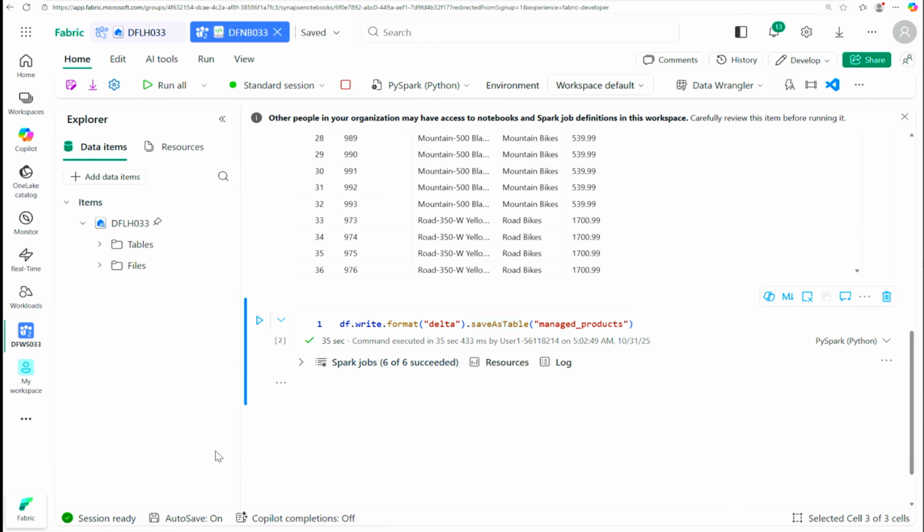So you see that the session is ready, that means it has been executed. Now refresh this table portion, and we can see that the managed products table has been created, and the triangle icon you see indicates the delta table. These files for managed tables are stored in the tables folder in the Lakehouse.